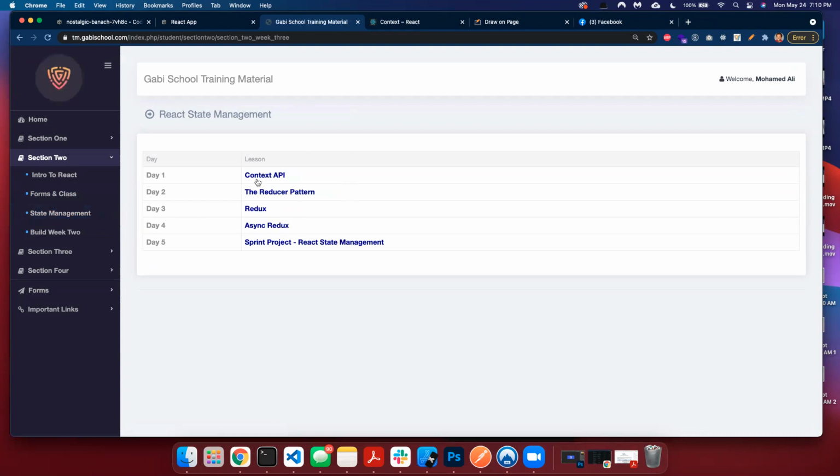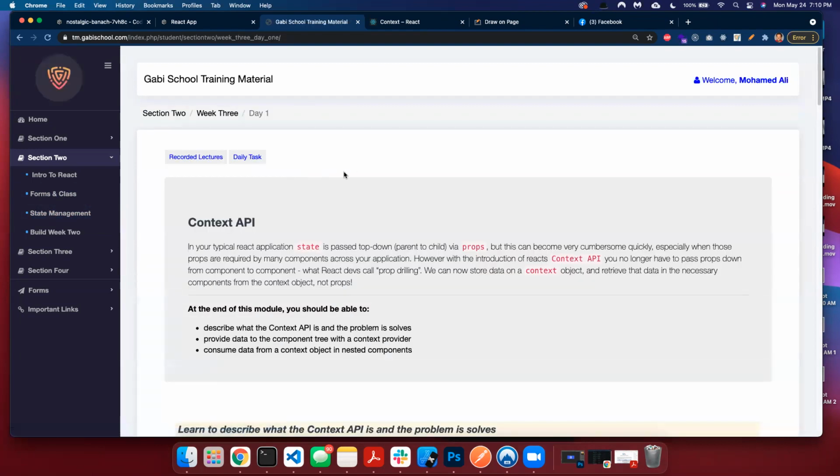So we're going to be doing today Context API, or Context as they call it now. I think they changed the name to just Context. That's what we're going to talk about today. And I'll explain what it is, what it does. So let's read the introduction.